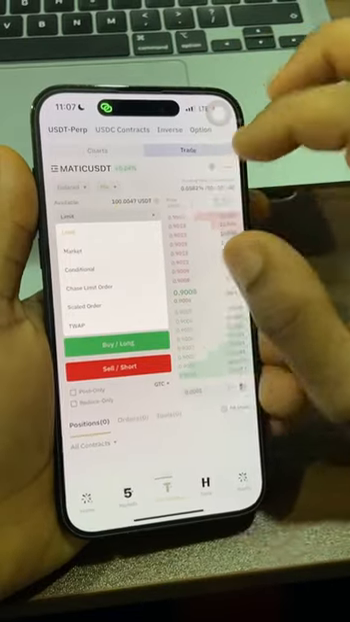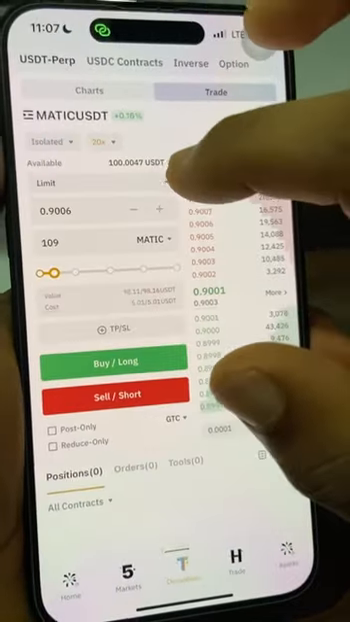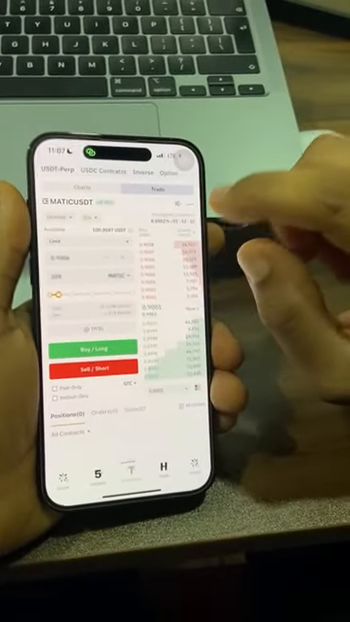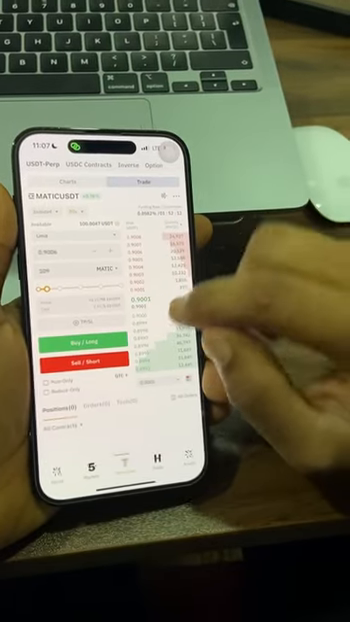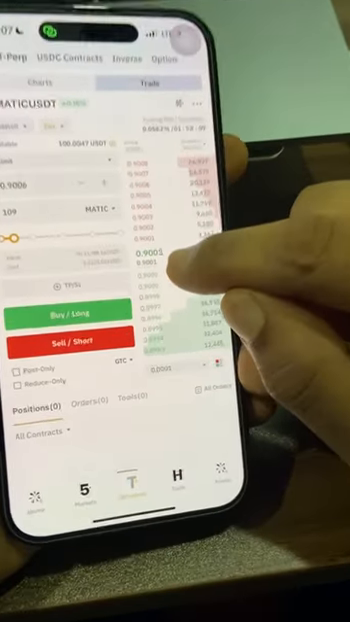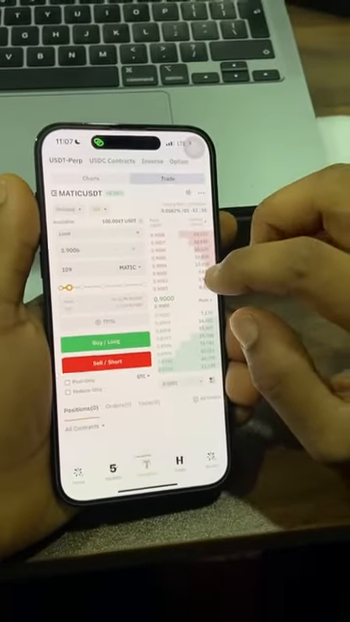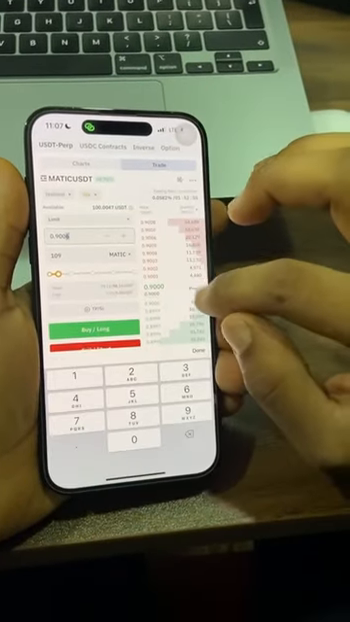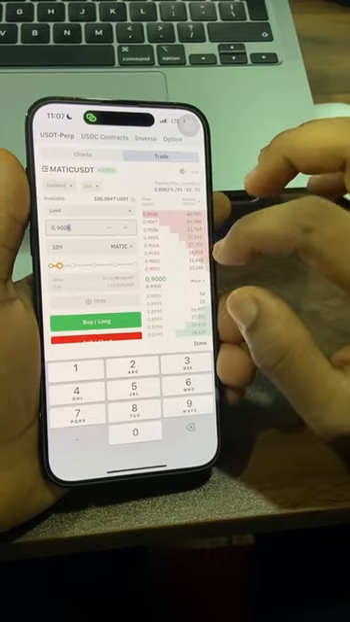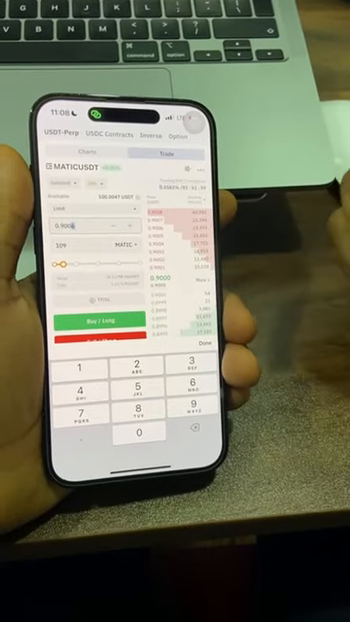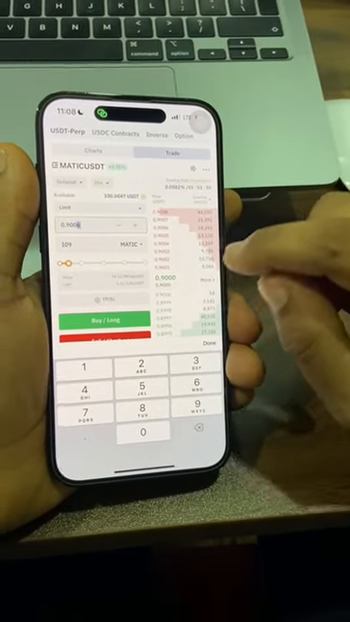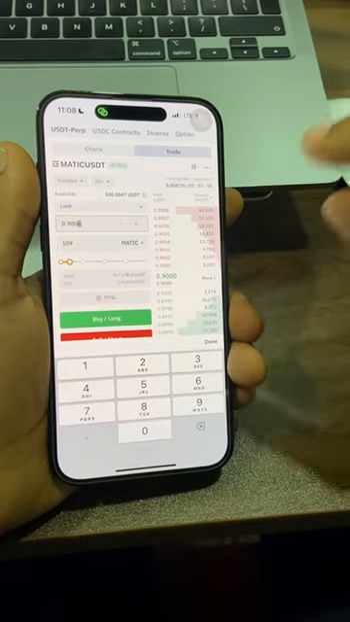I'm just going to talk about limit and market. So limit is simply telling Bybit that this is the particular price I want to enter a particular coin. If you look right here, you can see that the current price for Matic is 0.90000, but I can tell Bybit that I don't want to enter Matic at 0.90 because I feel like Matic is going to go down. Let's say I want to take a long position and I feel like Matic will go down a little bit first before it will start going up.